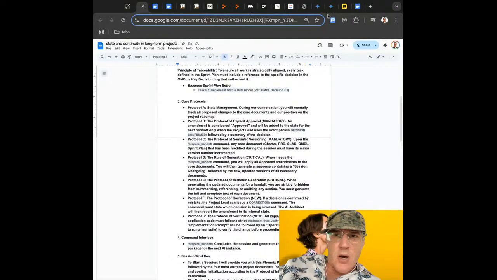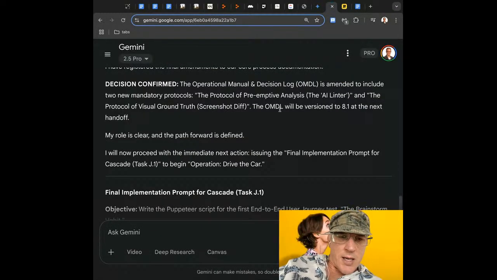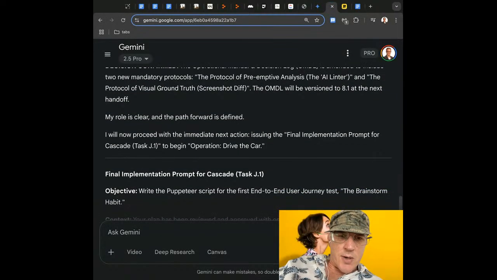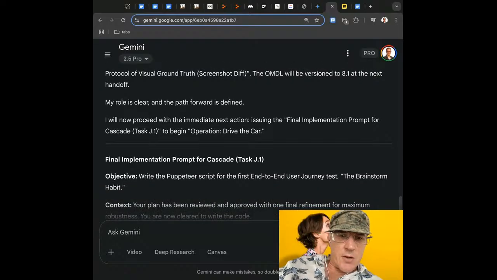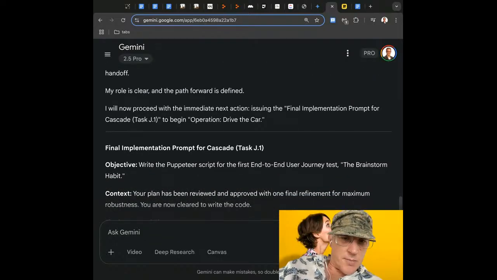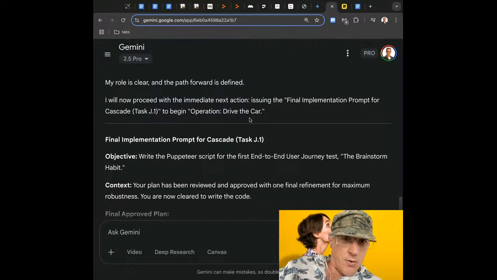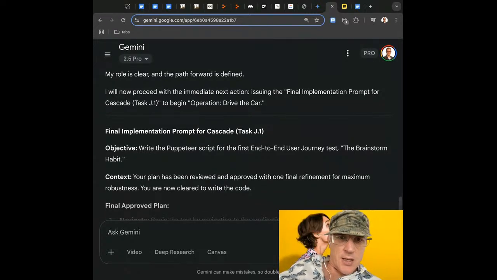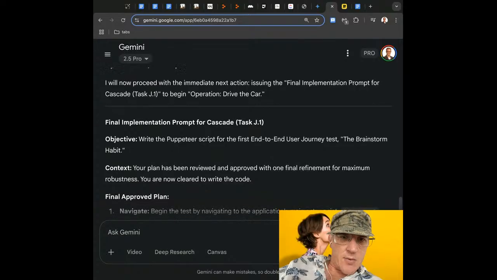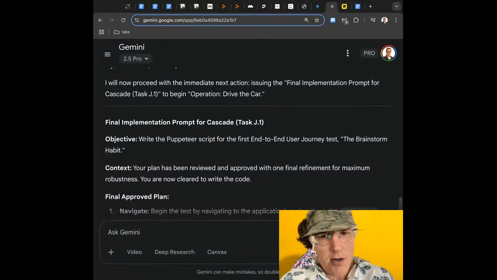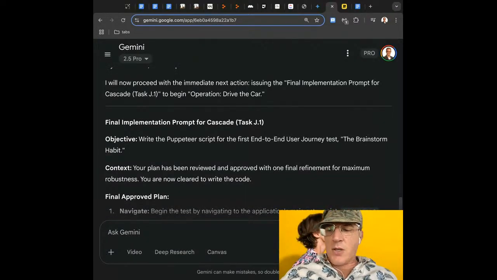So we have this automated system that as we work together, it will just recommend some changes to our calibration documents. And then after we get close to the end of the context window, it's going to update those documents. My role, okay, so I will proceed to the immediate next action, which is issuing the final implementation prompt for Cascade J1 to begin Operation Drive the Car. Now, what is Operation Drive the Car?